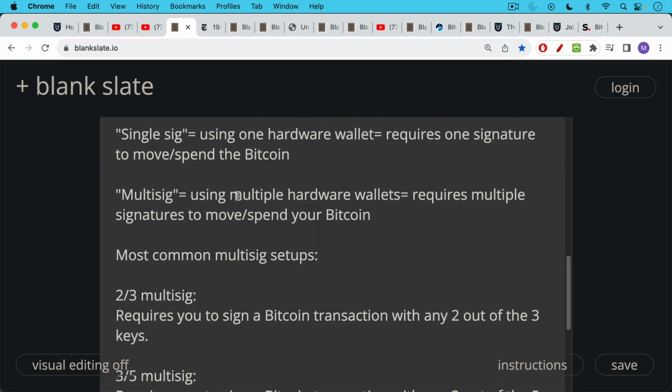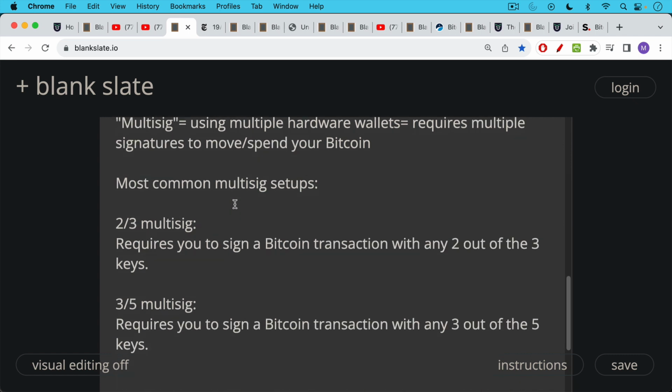The most common multisig setups, as we've talked about in past videos, are what's called two of three multisig, which requires you to sign a Bitcoin transaction with any two out of those three keys, or three out of five multisig, which requires you to sign a Bitcoin transaction in order to move or spend that Bitcoin with any three out of the five keys. These are the two most common setups. In practice, you can design this however you want. If you're running a large corporation, you can have multisig that is 10 out of 15 or something like that. The Bitcoin protocol here is very flexible.